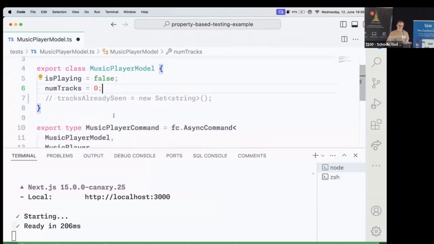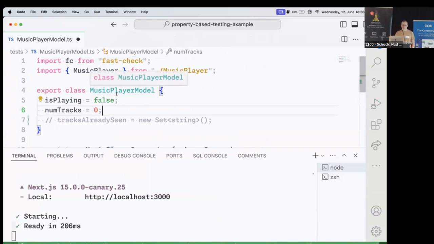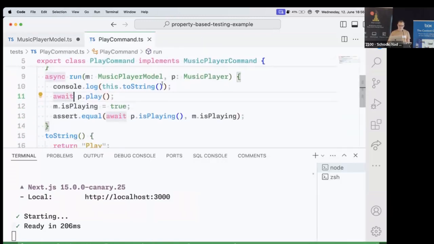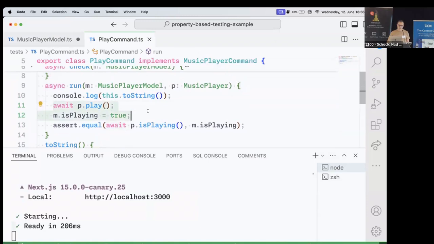So we have this model, and it's a class, because this is what FastCheck requires us to do. It has to be classes. And then we have a set of operations that we can do. So for example, we have the play command. What does the play command do? The commands always take two arguments. One of them is my model, and the other one is the real player. My model is basically the instance of the class that I just showed you, and the real player could be a function or a class that actually does real operations using Playwright on a running app.